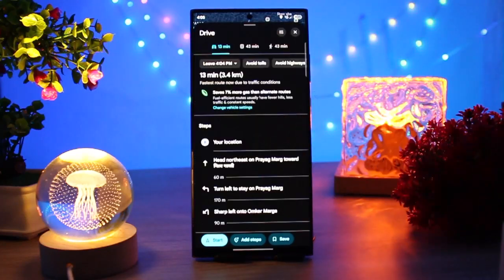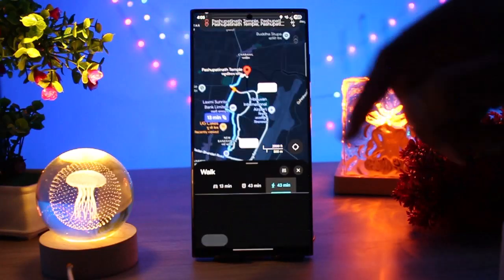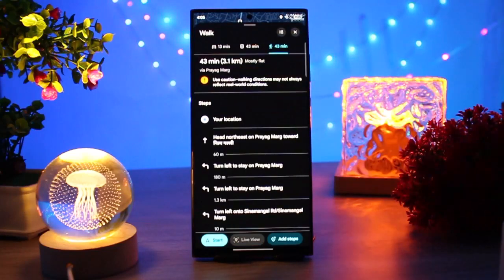It shows that by vehicle you need 13 minutes to get there and by walking it's 43 minutes, and it's 3.1 kilometers to reach there. And that's how you measure distance using Google Maps on your phone.